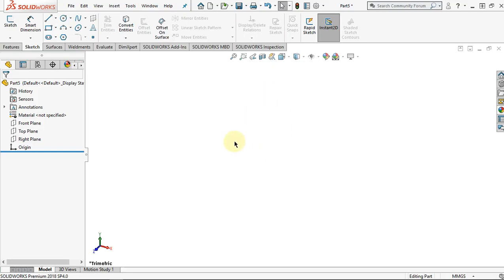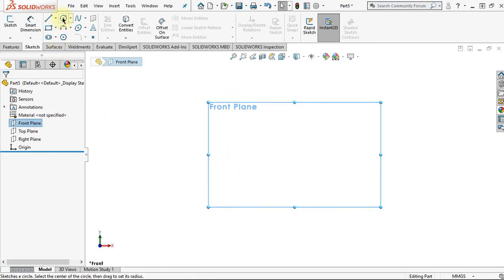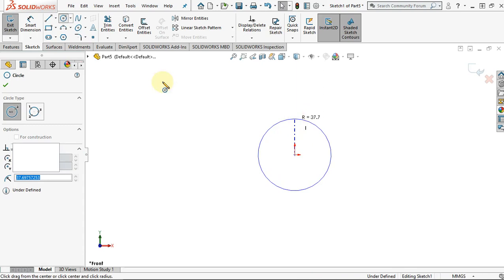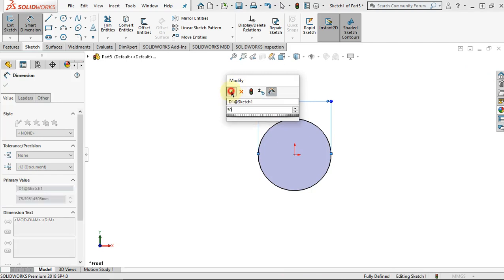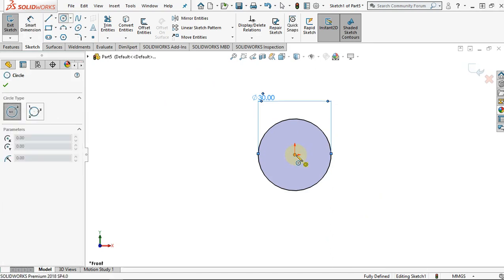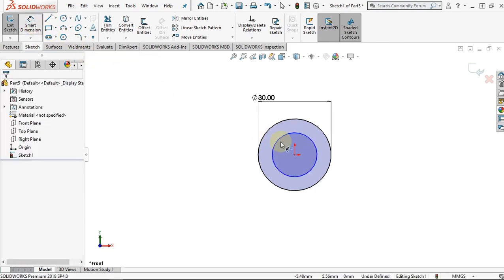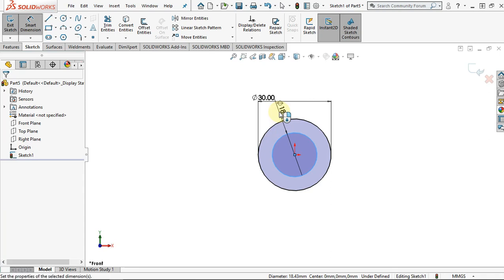From this SolidWorks interface, let's start from the front plane and make it normal to. For the next step, click the circle, then start from this point. Then set the diameter value to 30 mm. Then make the smaller one and set the value to 17.5 mm.